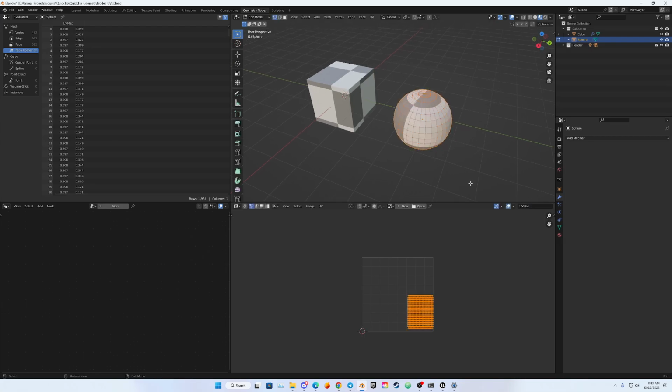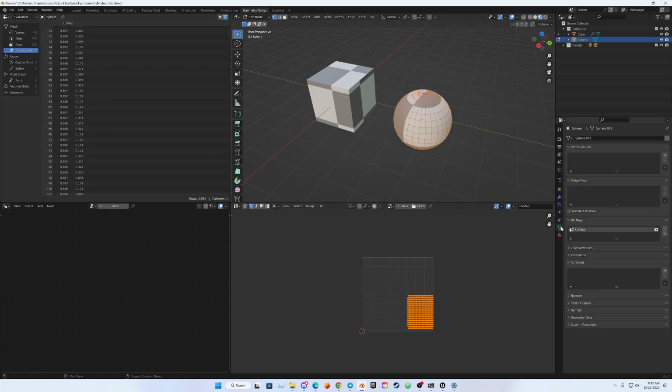I've got a sphere, which is mapped to the bottom right corner of my UV space. And in the spreadsheet, if you go to face corner, I've got a UV map attribute that shows a bunch of UV data. And then in the object data, you can see that that attribute is in the UV maps section.